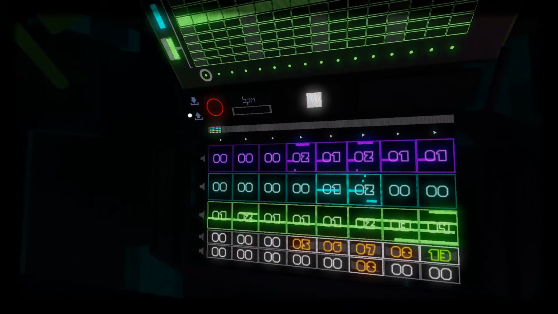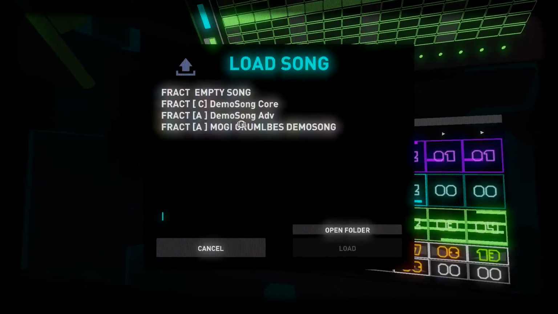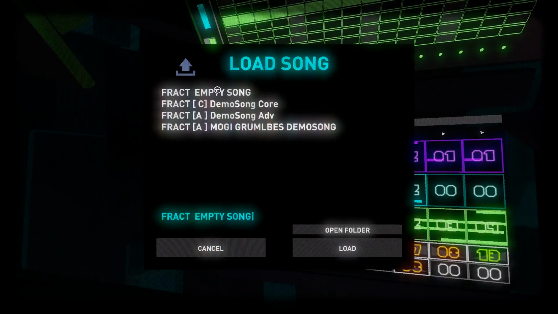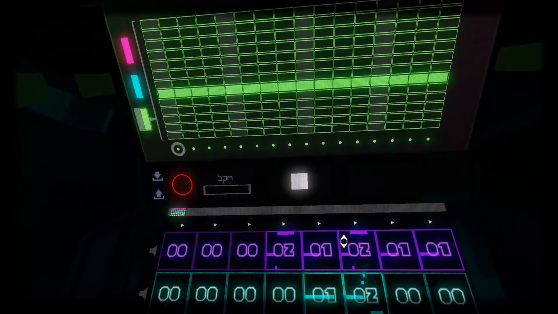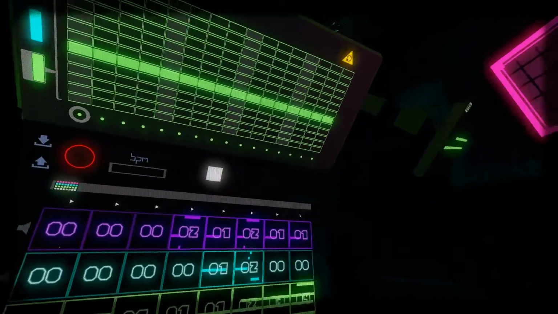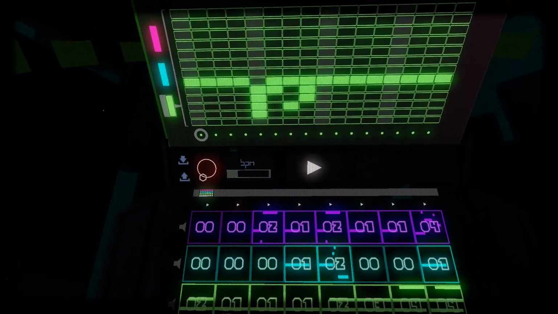I kind of like this tune. And so some of the samples here, you can actually... here we go. Demo song core. Let's play that. So some of these samples are actually really good. And you can kind of see how to make really, really good music. And then there's this really awesome button right here.